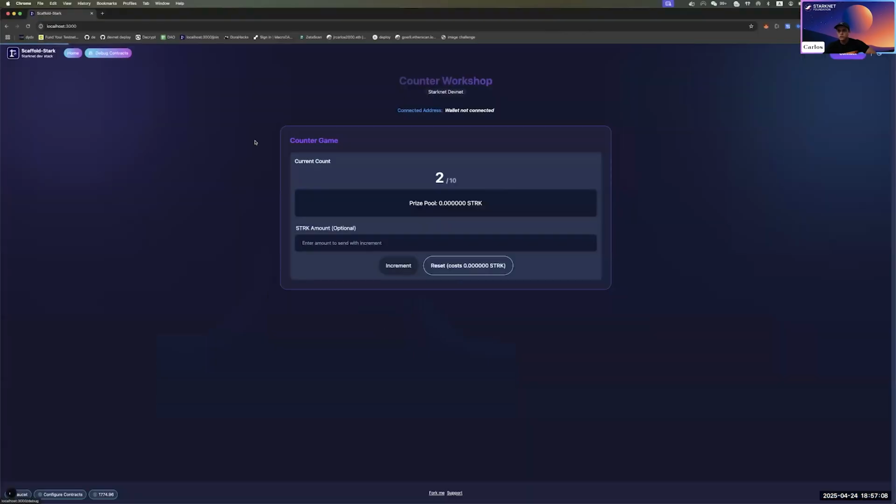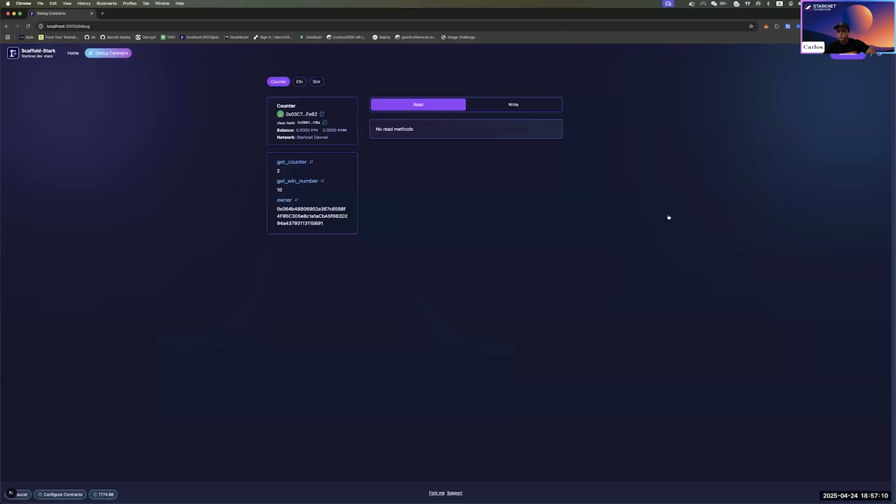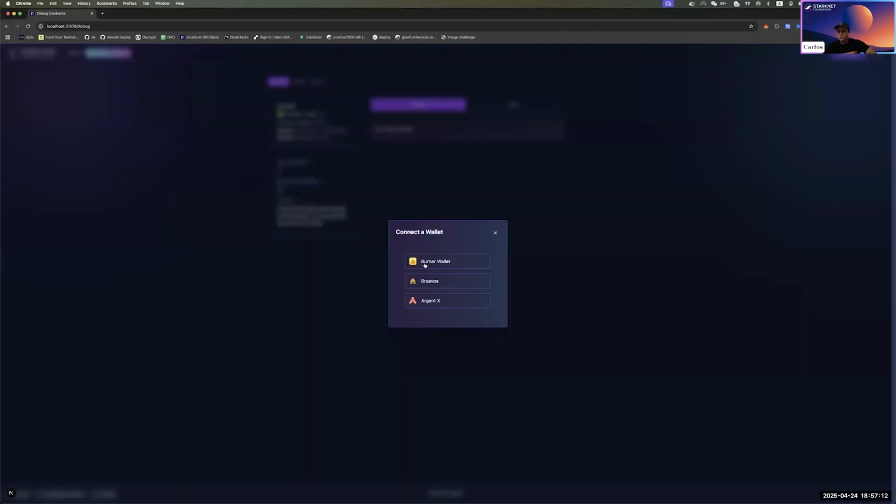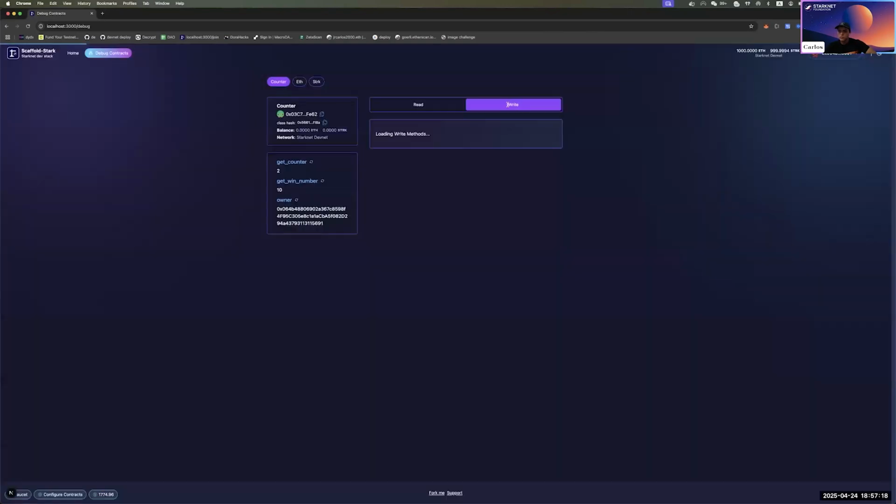We have been interacting with this contract through the debug page, right? So if we go here, we can do a transaction on the counter. We can increase this and then go to the home.